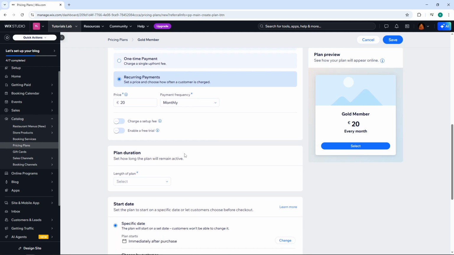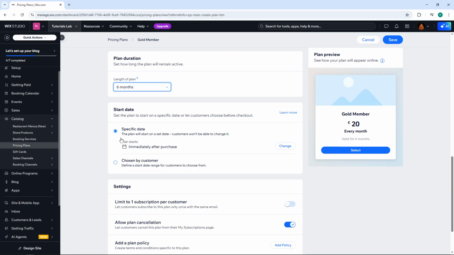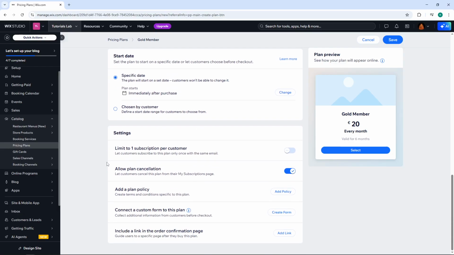Now, set the plan duration by selecting the length from the drop-down menu, then set the start date for when this plan becomes available. In the settings section, you have additional control options. You can limit one subscription per customer to prevent duplicate signups, and you can allow plan cancellation if you want to give your subscribers flexibility. You can also add a plan policy, which outlines the terms and conditions, and even attach a custom form or link for this subscription if you need to collect additional information from your subscribers.